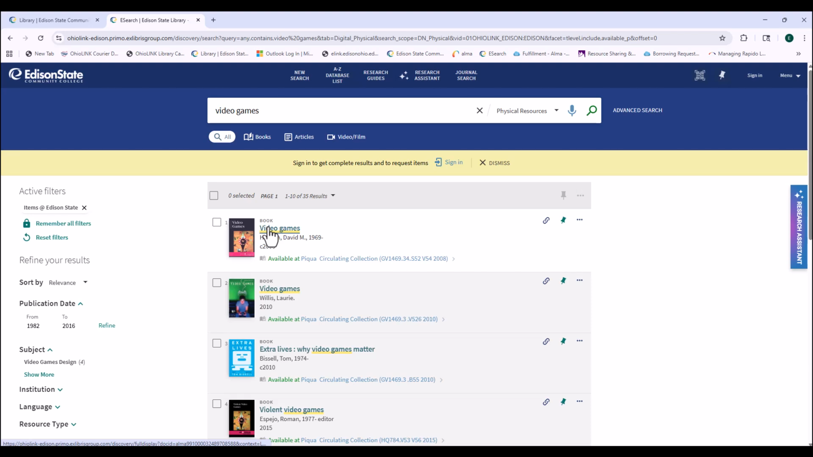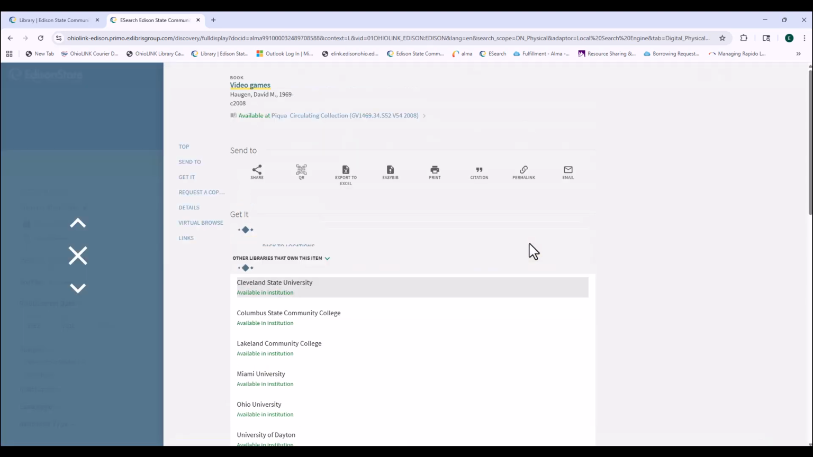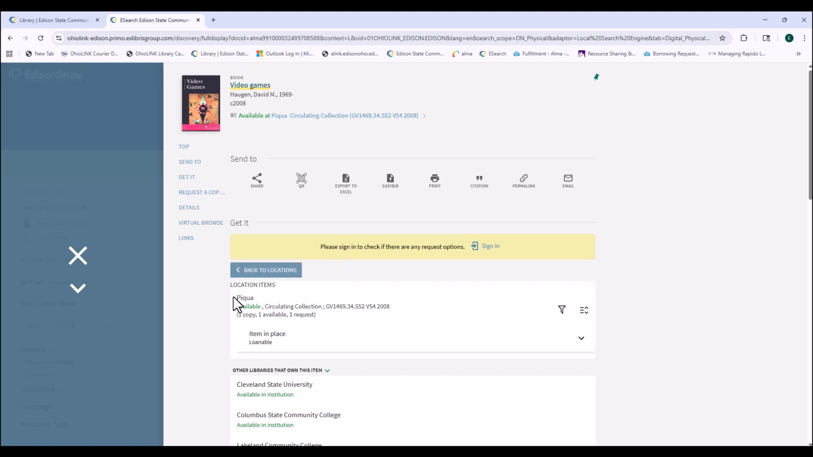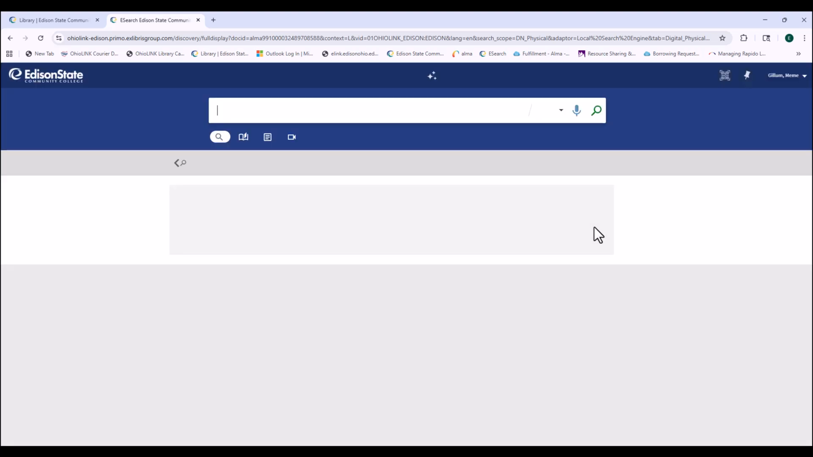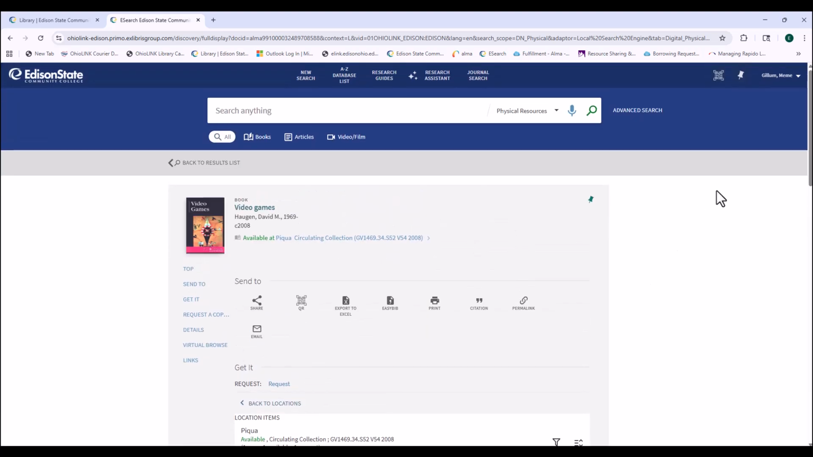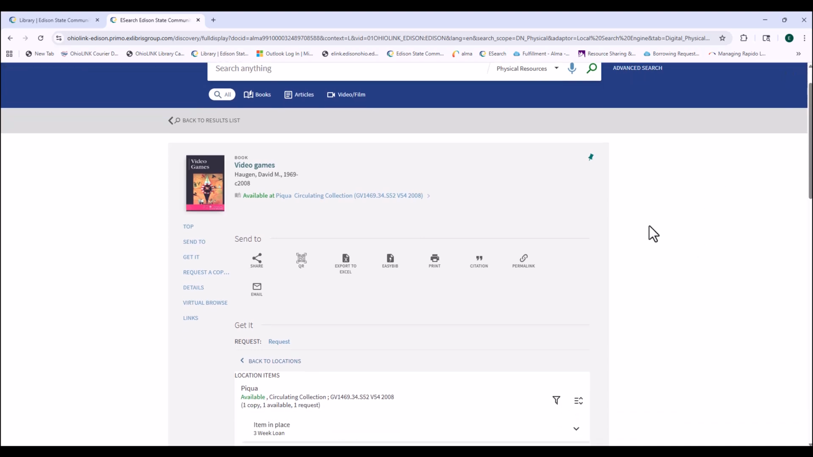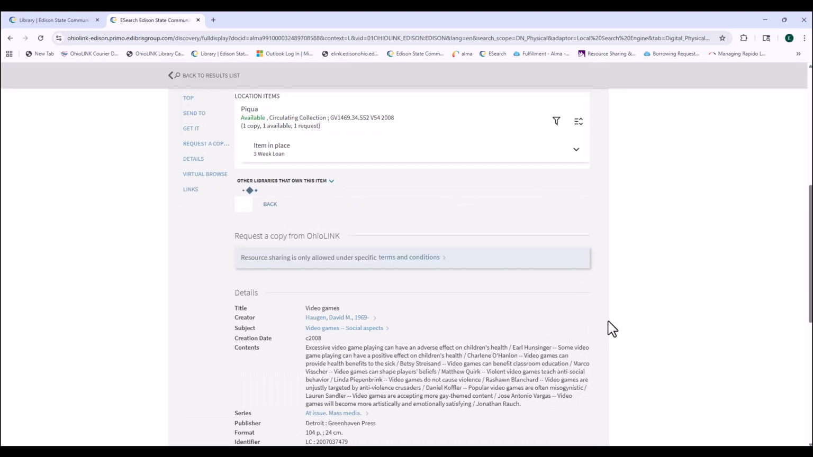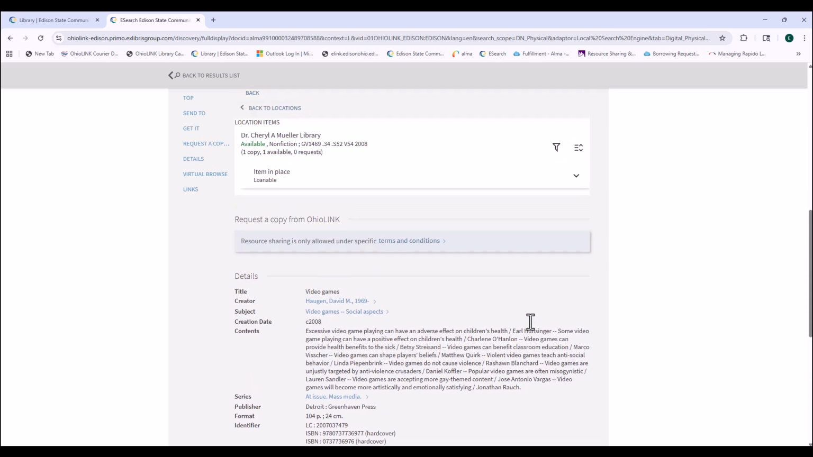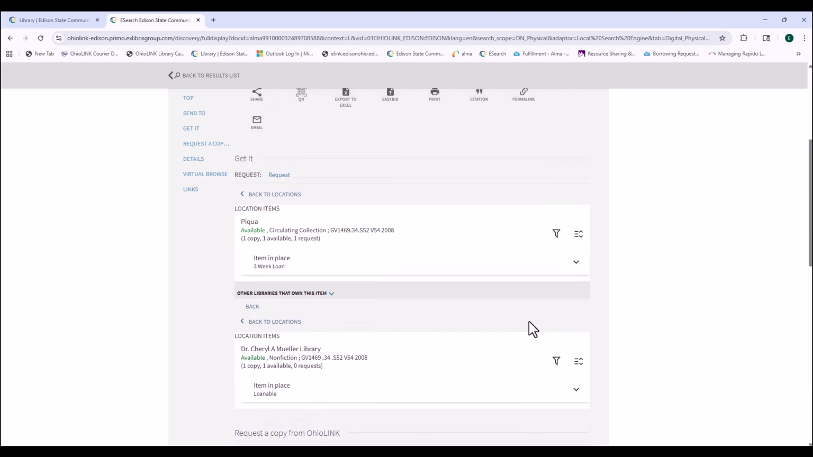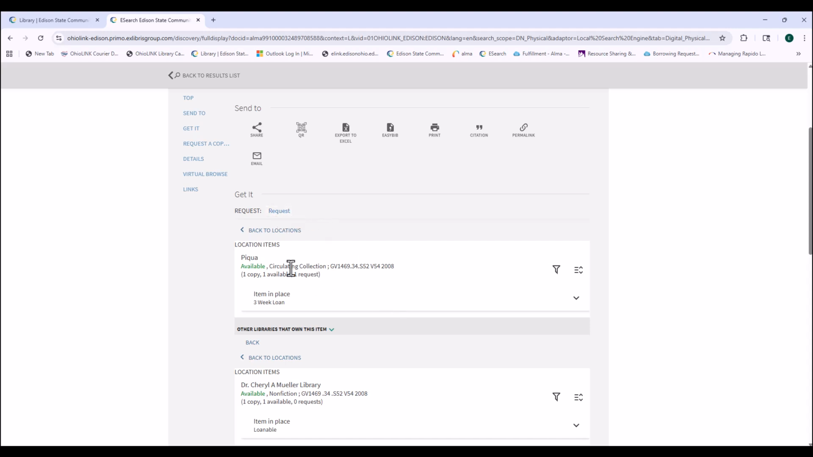Okay, I'm going to select a title, video games, and this is available here. Like I said, you could just come in and pick it up. If you wanted to request it, you can sign in here. And now I am signed in, and what that means is it gives me access to request an item. I can go down and select a specific institution and request it from there, or I can just request it to be picked up at Piqua, the Edison State campus.